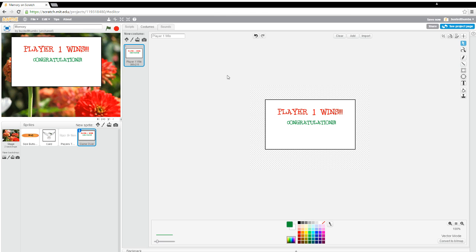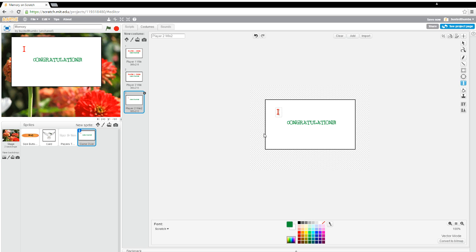So let's go ahead and duplicate that, and make that the player 2 win. When we do player 2 win, we simply have to change that 1 to a 2, and maybe move it over just a little bit, because that 2 is a little bit wider than the 1. And let's do a duplicate, and we'll call this It's a Tie.